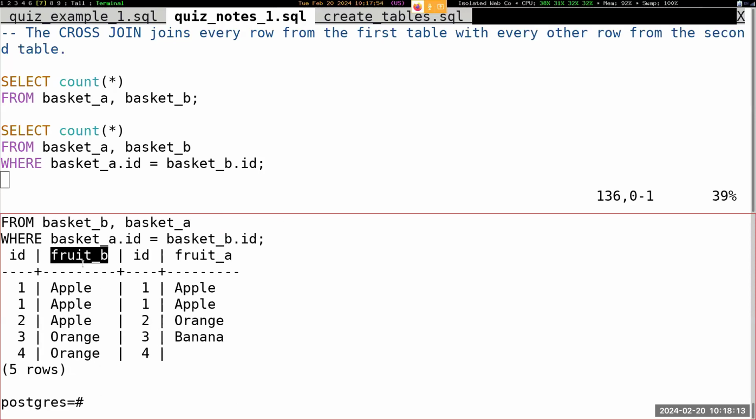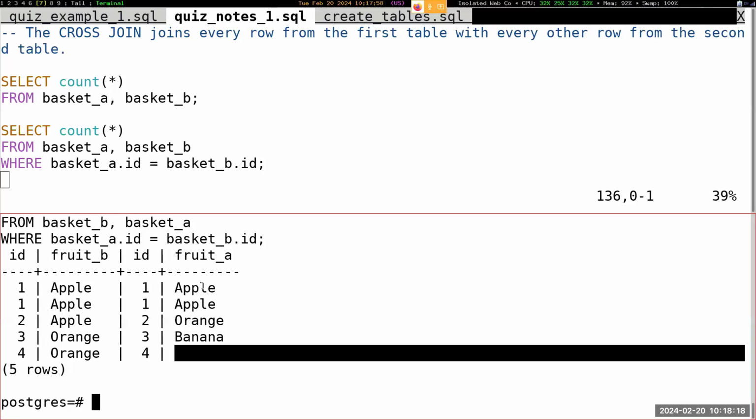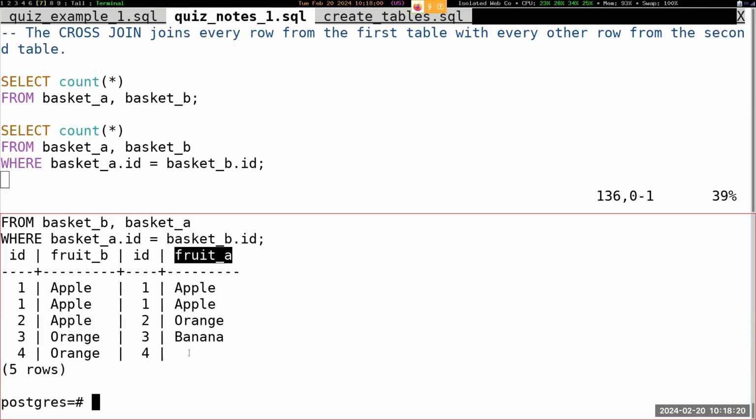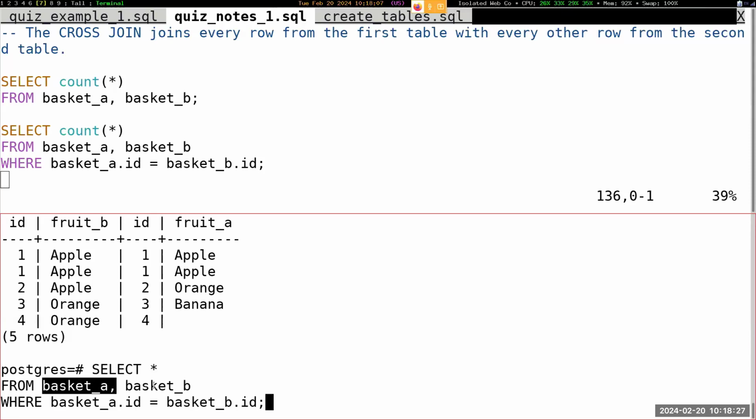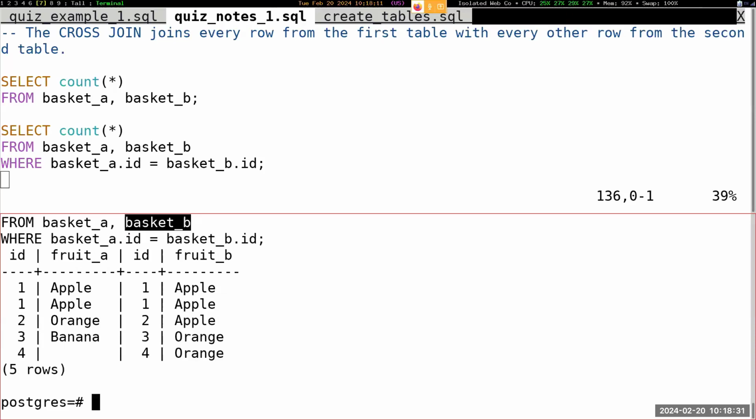Redo that, and now you can see that fruit B is on the left-hand side and fruit A is on the right-hand side. And so this null value that corresponded to fruit A is now just on the right-hand side over here, but otherwise the results are the same. So I'll rerun this command again now with basket A on the left again, basket B on the right, compare the outputs, and the outputs are exactly the same, we say, up to ordering of the columns. So we say that the cross join is commutative up to ordering of columns, or modulo ordering of columns.